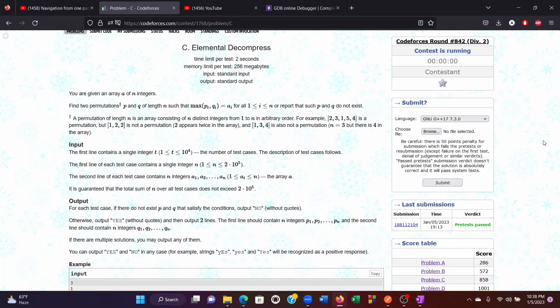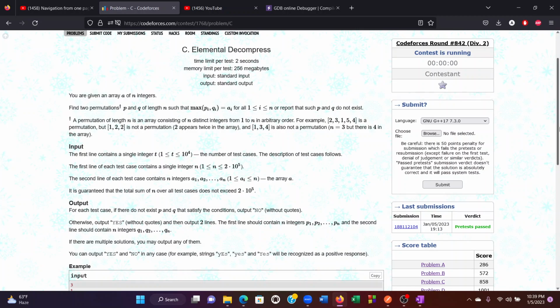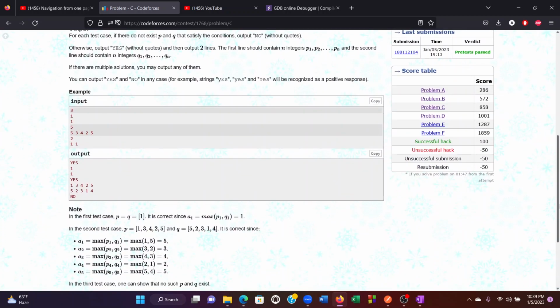you're going to have to find out two permutations. The condition is that you have to generate these two permutations, but every index of those permutations should fulfill a constraint in order to generate those two permutations. So ultimately, the output answer is going to be either yes or no.